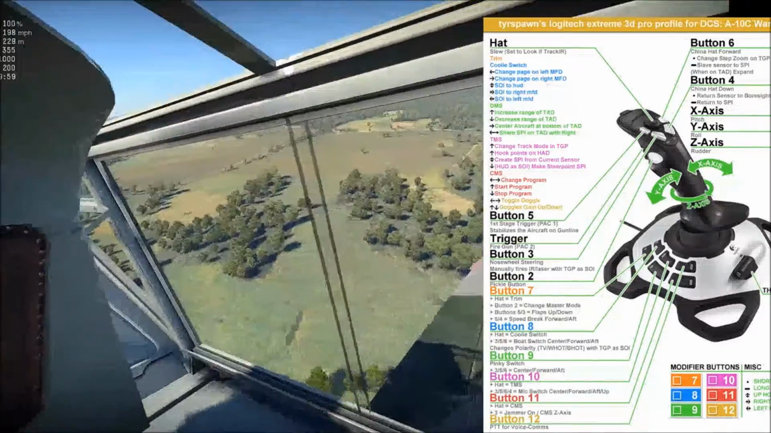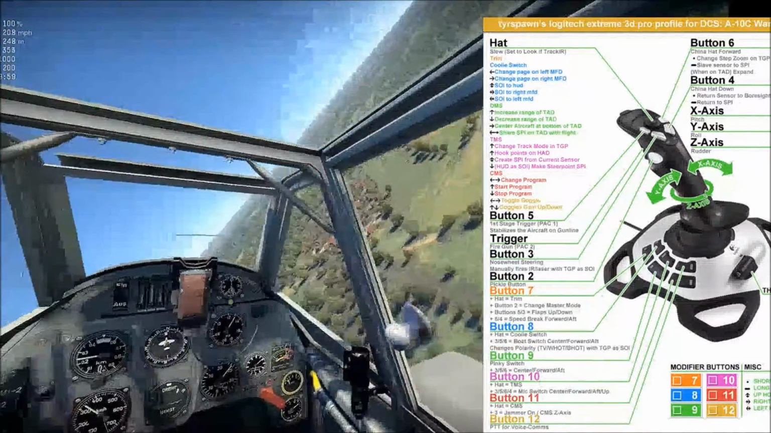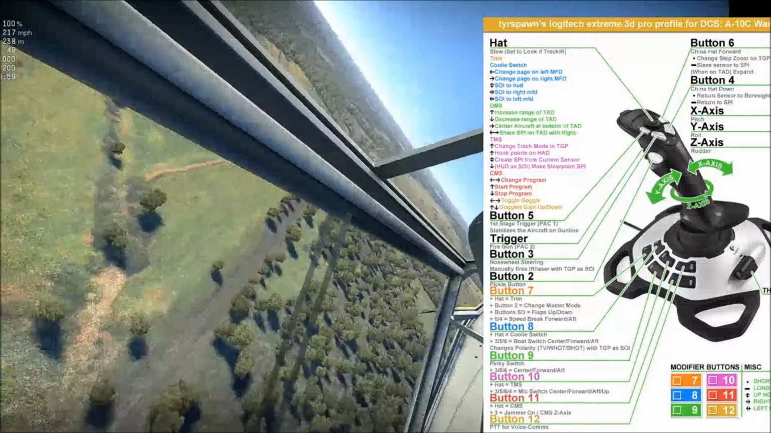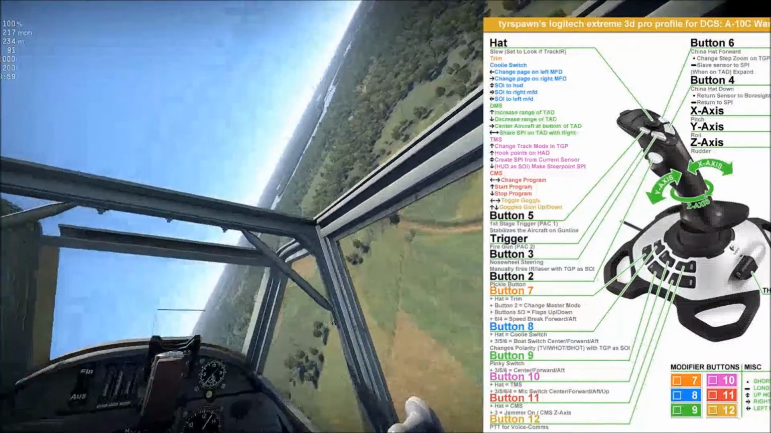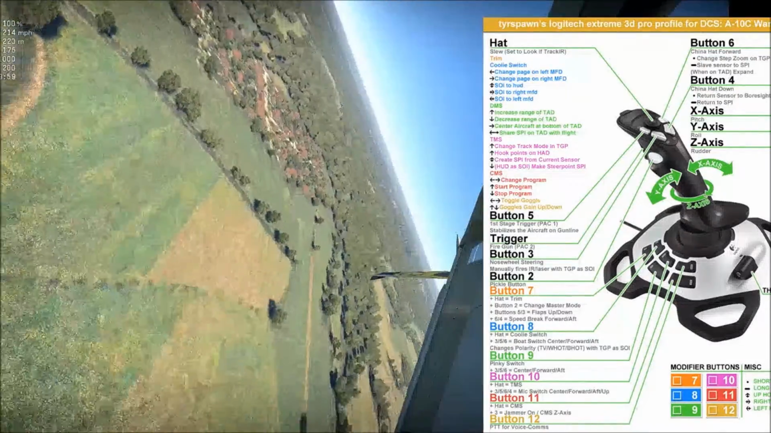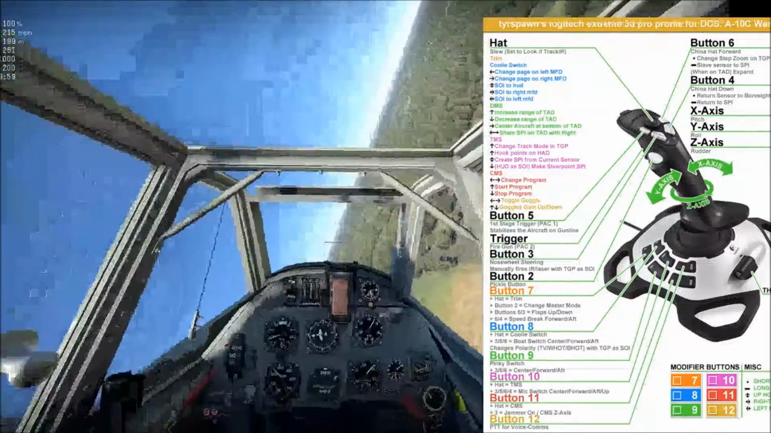Here we go with the mouse again. See how I can move the airplane and look around all at the same time? It's just like I have a TrackIR. You can turn behind you. Look at that right there. Totally check your 6.